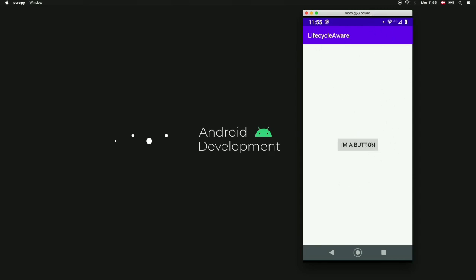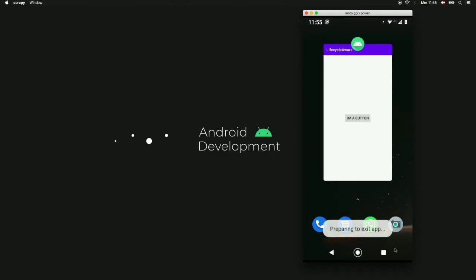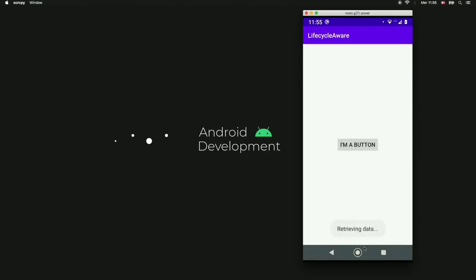So the first thing I'm going to do is click on "I am a button" and it will give you this toast. So far everything looks normal. Now let's click on the square and it will say "preparing to exit app." And if we click on the screen again, it will say "retrieving data" and everything will work as you have seen it. So what you may have noticed already are the life cycles being handled in the app, and this video is going to be addressing exactly that.